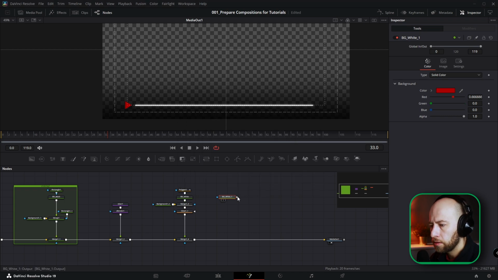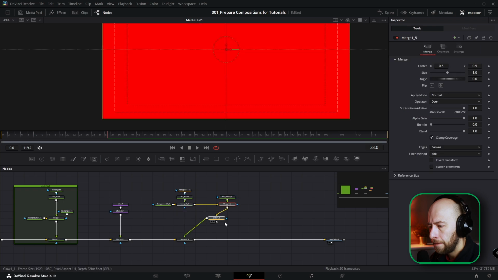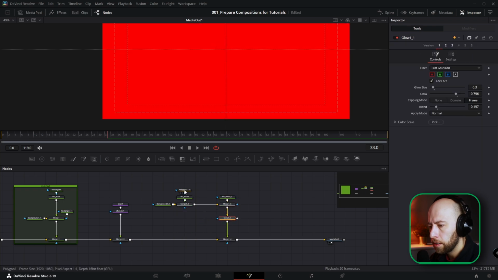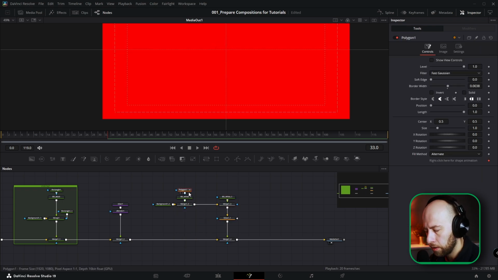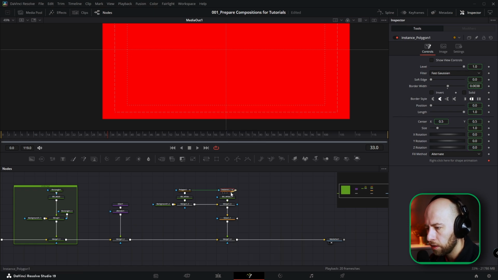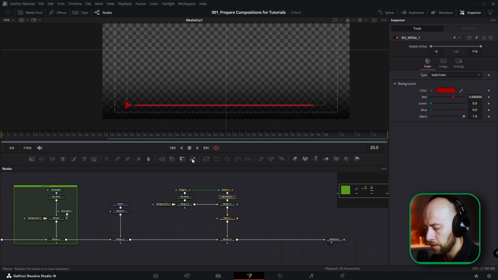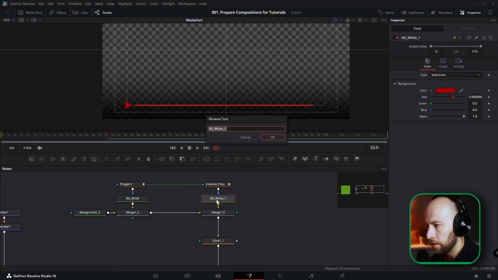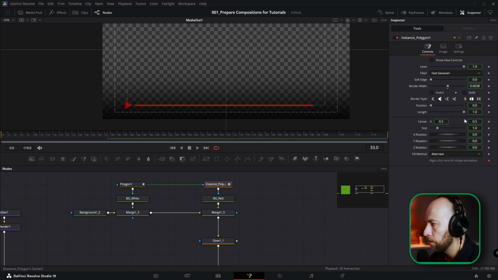Let's connect it here, and the glow will be below this merge, and I'll copy this polygon. So copy, click empty space here and hit Ctrl Shift V. So we've got an instance of this polygon. Connect this instance polygon to the background. Let's actually name it, that's not white, that's actually BG red. And this polygon, we need to set the instance length.